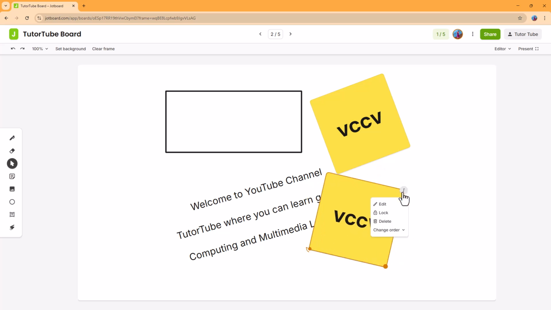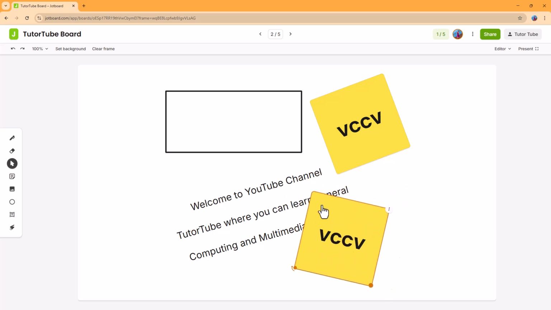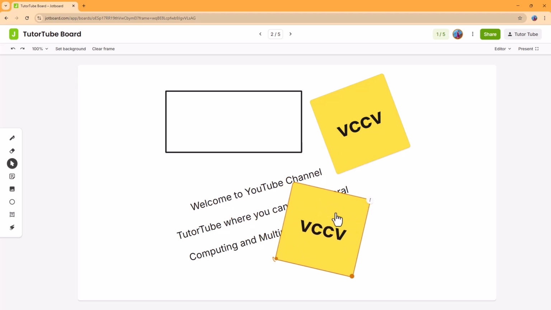Apart from that, you can click on the three dot button and lock certain elements as well. For example, if I were to lock this, now I can select it, but I cannot make changes to it. I can simply go over here, click on it again and unlock it so that you can see that I can go ahead and move it around again.